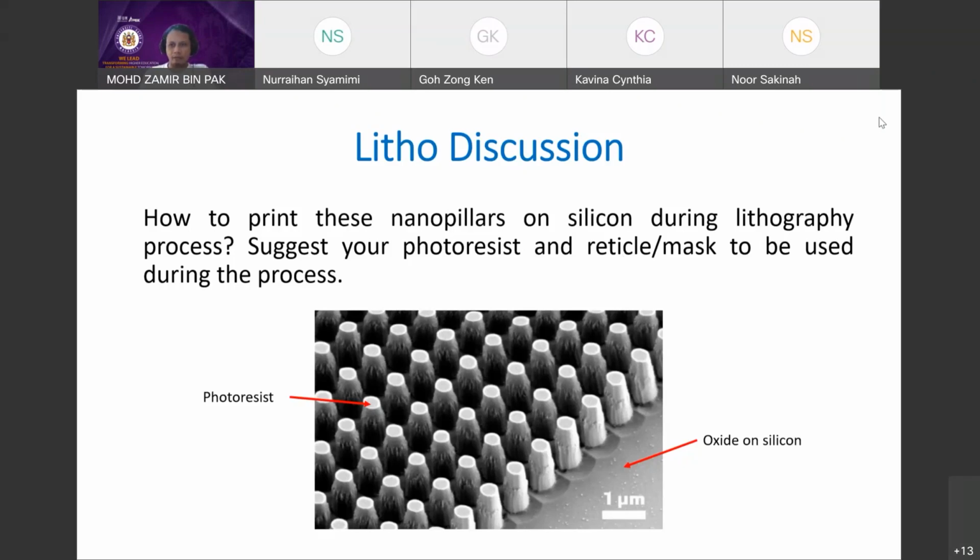So here when the question requested for a suggestion, that means the type of the resist, positive and negative, and then dark field, clear field for the mask. All right, anyone would like to share your suggestion? So you can see nanopillars here printed after the CAD process. If you are the process engineer, how would you suggest?